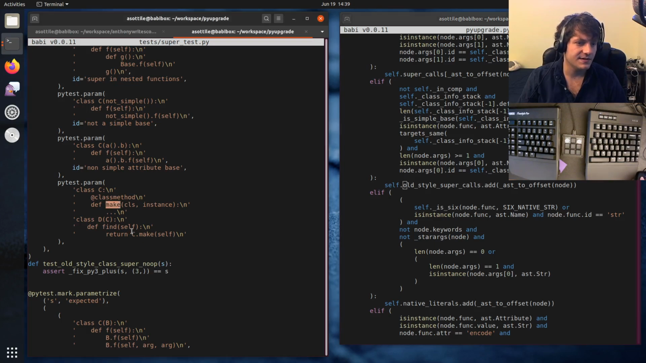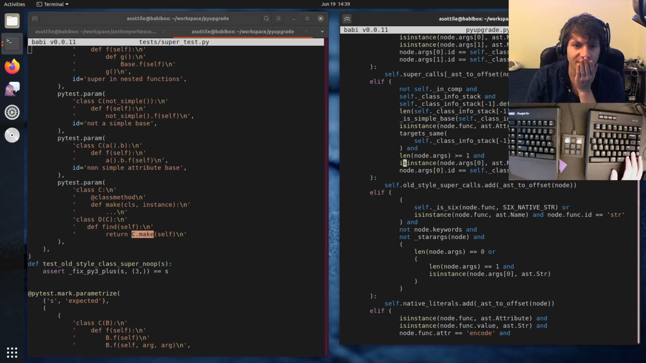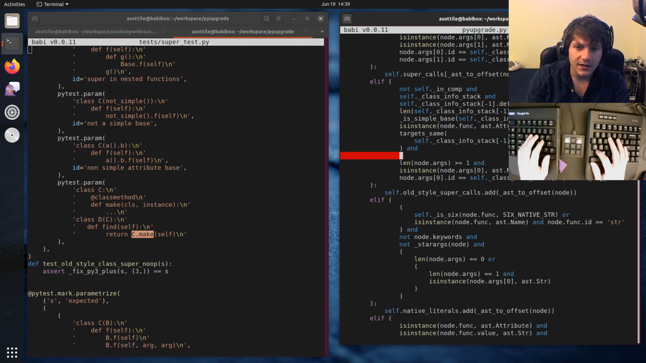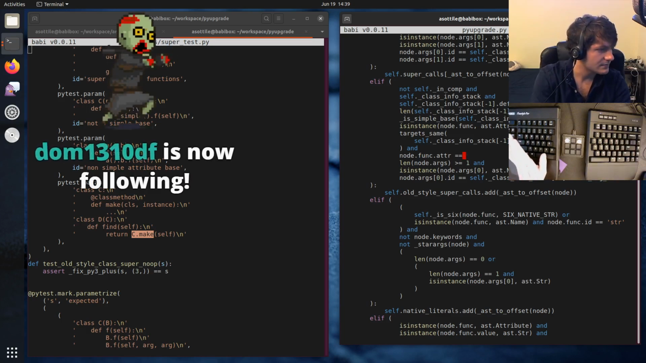So I think the easiest is just to make sure that this method name matches this here, which should be pretty straightforward. If it's an attribute and target's the same, and node.func.adder is equal to the function name. Where's the function name?